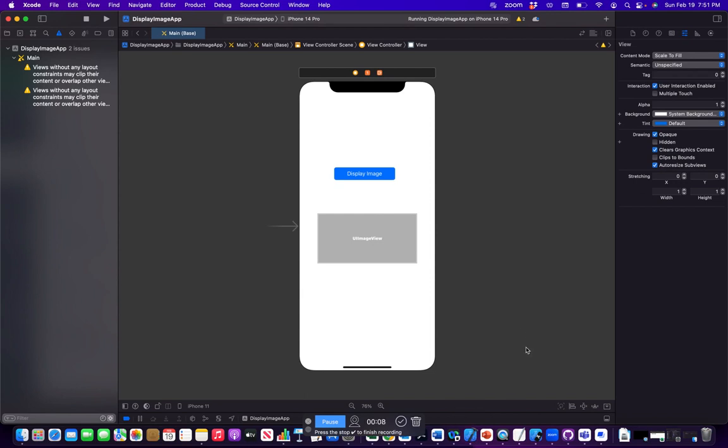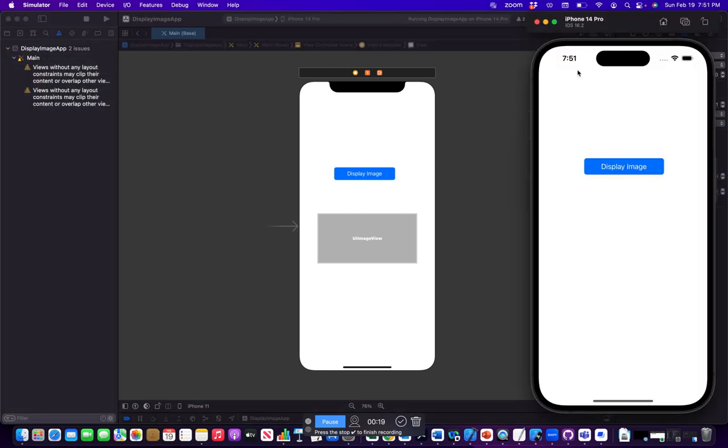Hello everyone. In this video we are going to see how to display images in an iPhone app. For that I have developed a simple app to demonstrate for you.